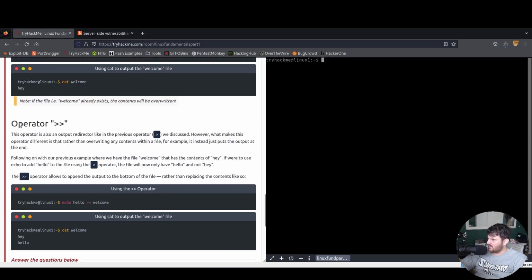But if we use the double greater than operator, let's see what will happen. This operator is also an output redirector, like the previous operator, the single greater than symbol we discussed. However, what makes this operator different is that rather than overwriting any contents within a file, for example, it instead just puts the output at the end.